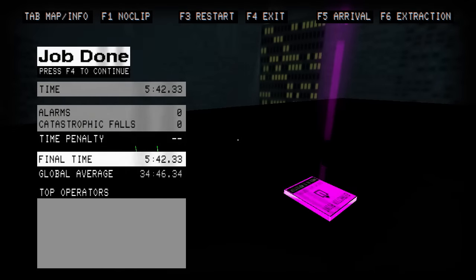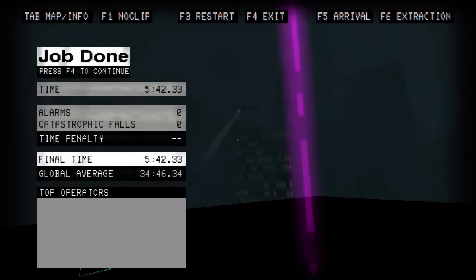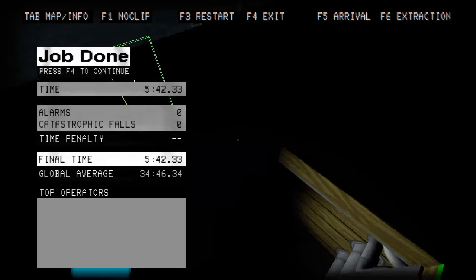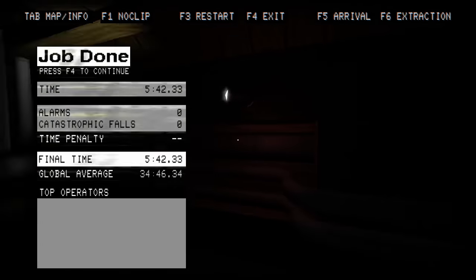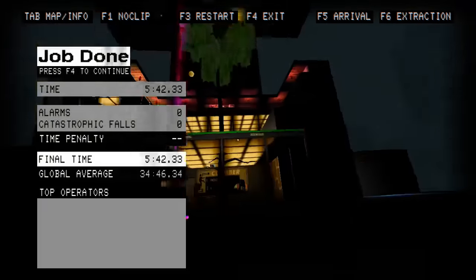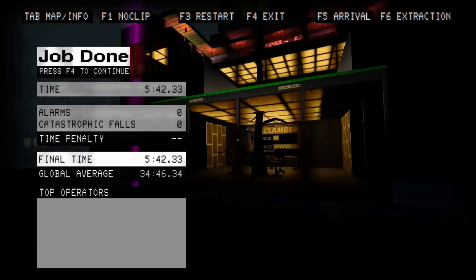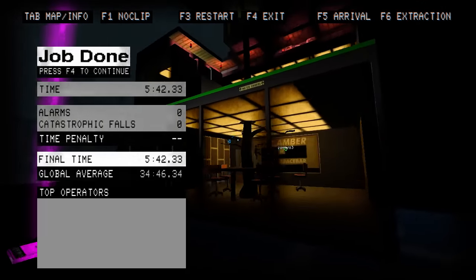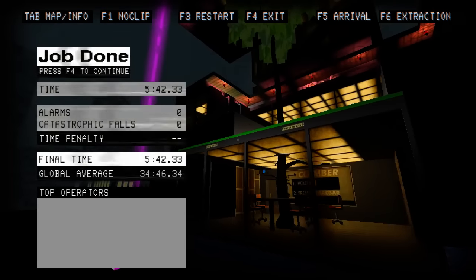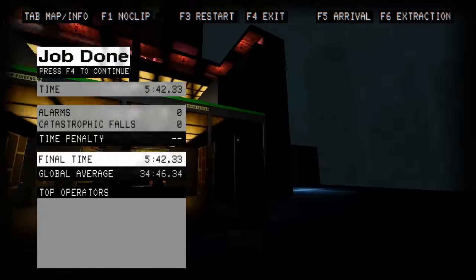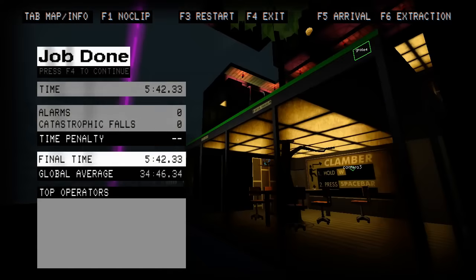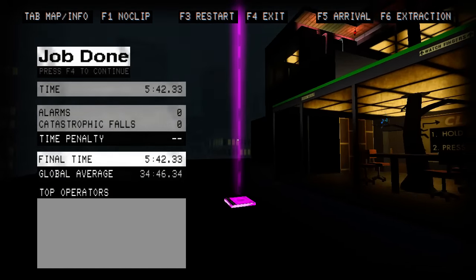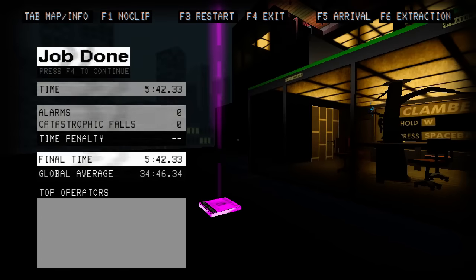So yeah, that is Quadrilateral Cowboy in a nutshell. There's a door 3 down here. Oh wait, that's where we came in. The global average so far is 34 minutes because people are getting at least 3 camera triggers or like 3 laser triggers or whatever. They're setting off alarms in some way, and every time you set off an alarm it adds 10 minutes to your final time. So you gotta keep that in mind.